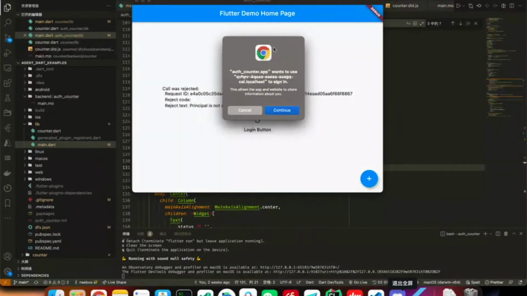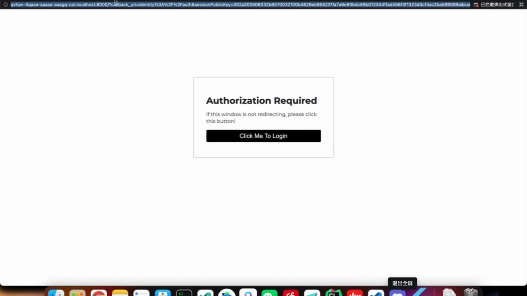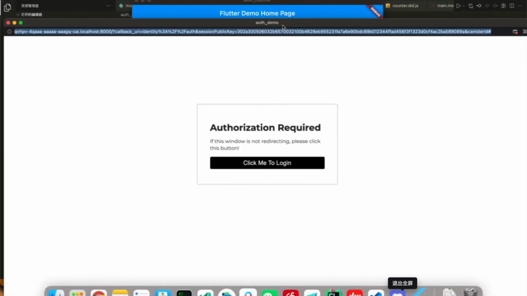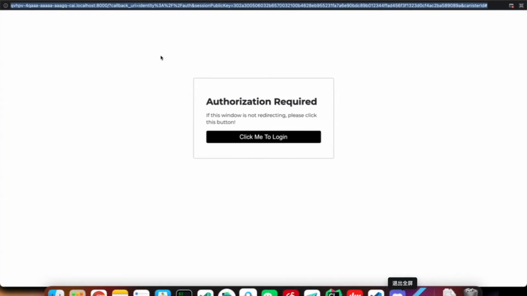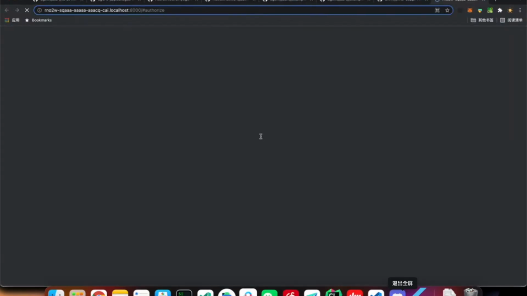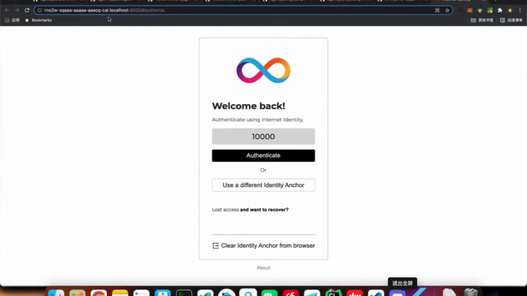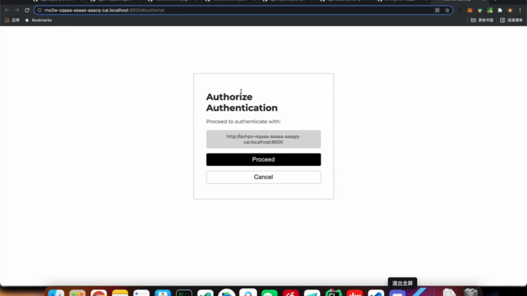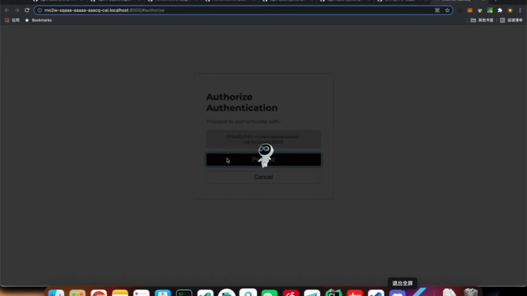Now the alert will pop up. Click continue, and another window pops up. This is actually the auth client provider popping up a new web window. When I click the web window, it redirects me to my local II project. The auth indicates you authorize the session, and then it takes me back.